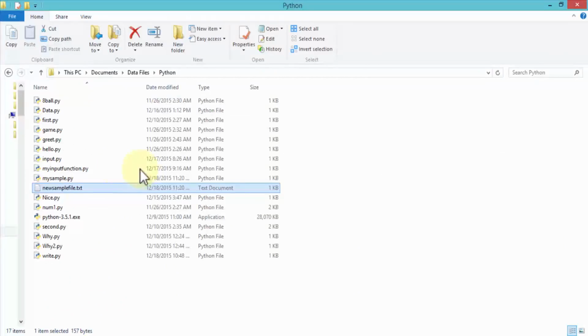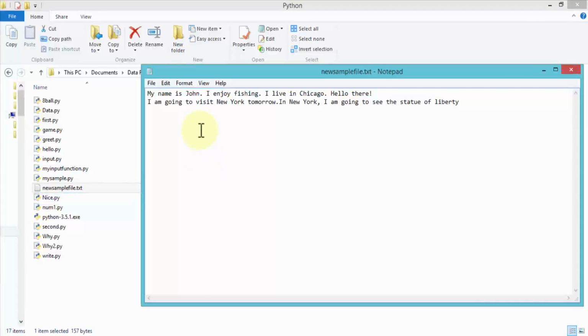Let's go to our Windows Explorer. And here's a new sample file text. Let me open this. And let's see what Python did. Great. So it said, I'm going to visit New York tomorrow, which is fine. In New York, I'm going to see the Statue of Liberty. So this text has now been appended to my existing file. So it did not really delete or erase all the text because I did not use the W or the write option. So be careful using the W. Use append instead if you need to add to this file.